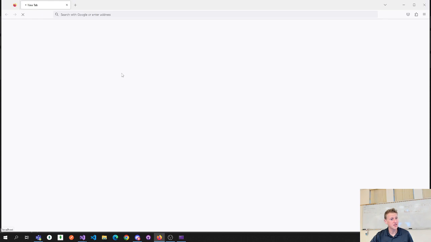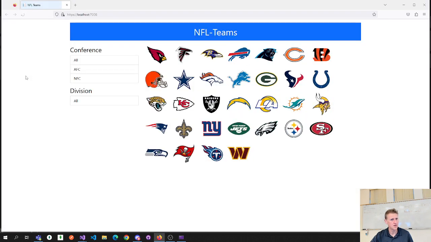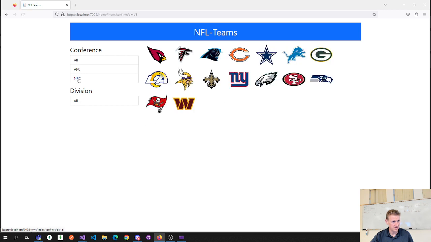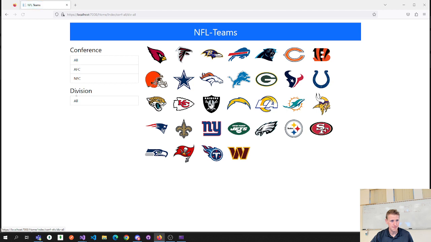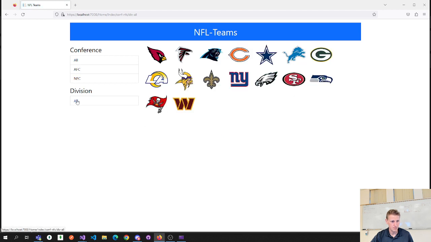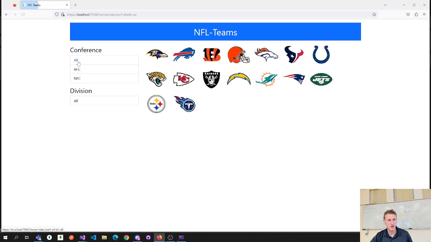Just see what that looks like. So now we've got division with all, conference all, division all. So if we filter by NFC, it'll say conference NFC, division all. That's looking good. AFC, division all. Okay, so that's working.